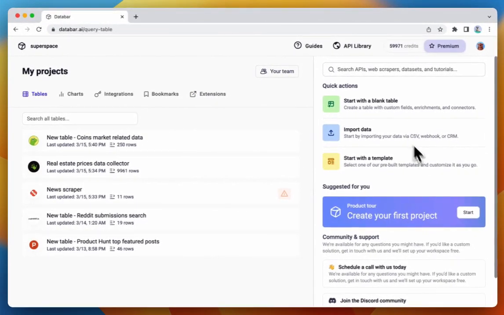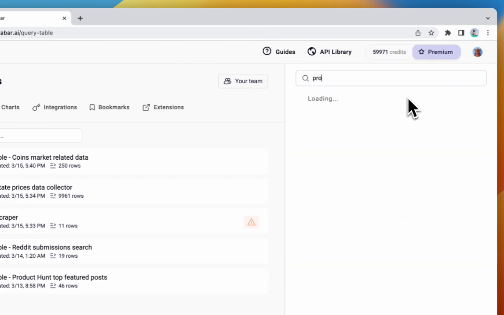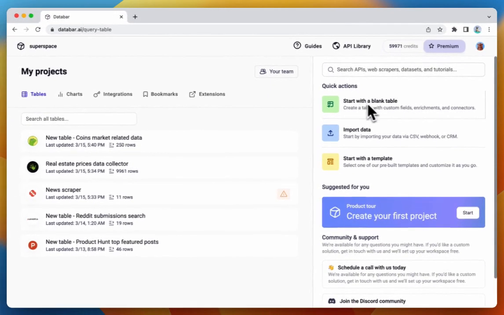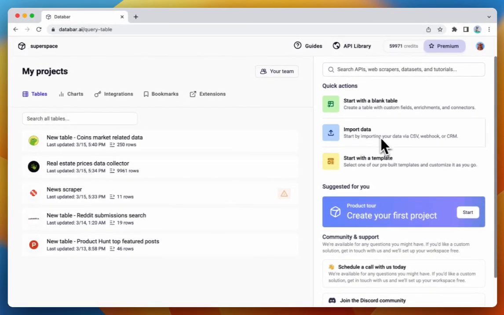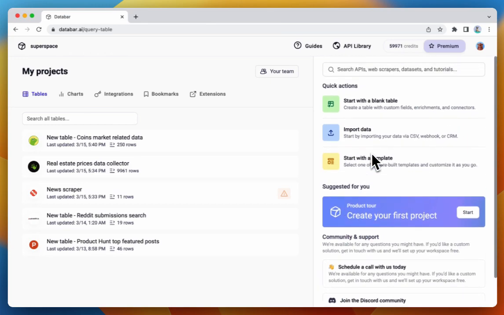On the right side, you'll see a few options for creating a new project. There are several ways you can build a new project. You can search for an API. For example, if we search for the Product Hunt API connector, we can quickly get started with one of these connectors. Or you can start with a new blank table, import your own CSV data set or connect to a webhook, or start with a template that we've pre-built for you. The suggested for you section will contain suggestions which are relevant to you based on the form that you filled out at the beginning of your onboarding with our site.